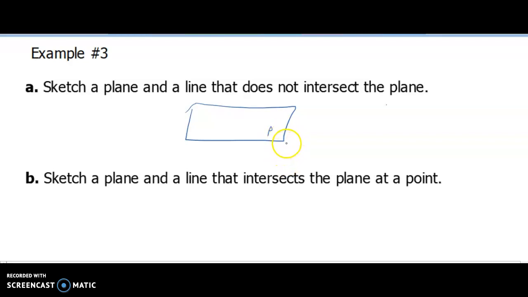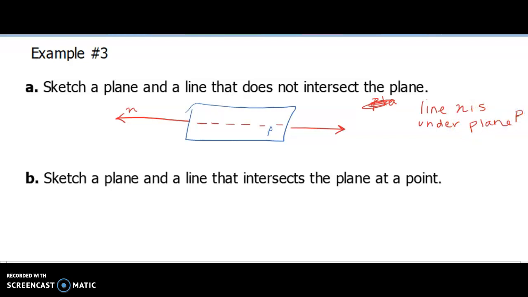And then a line that does not intersect the plane. So let's make this line go under it. We'll call this line N. And we're going to just do dashes to show that it's under it, not laying on top of it. Okay, so now I can say that line N is under plane P. And therefore, if it's under it, they don't intersect.